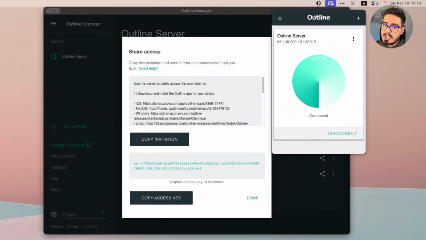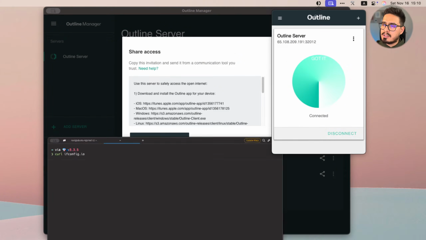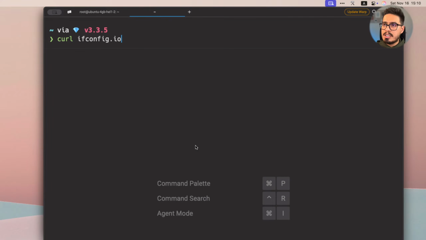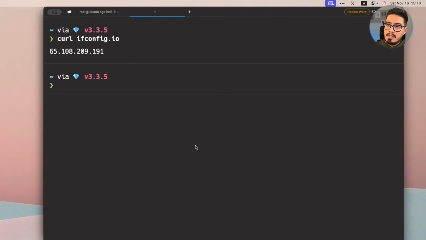And now let's check our IP. So you can see the IP of my server, it starts with 65.108. And if I run curl ifconfig.io, it should hopefully give me the same IP. And that is correct. So we successfully connected to this VPN.